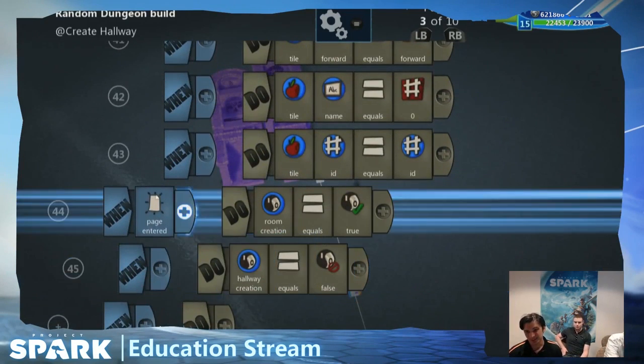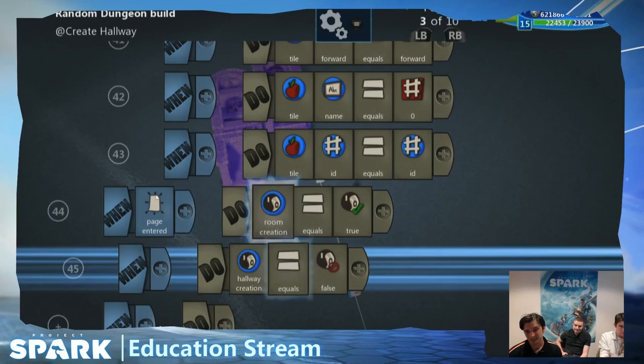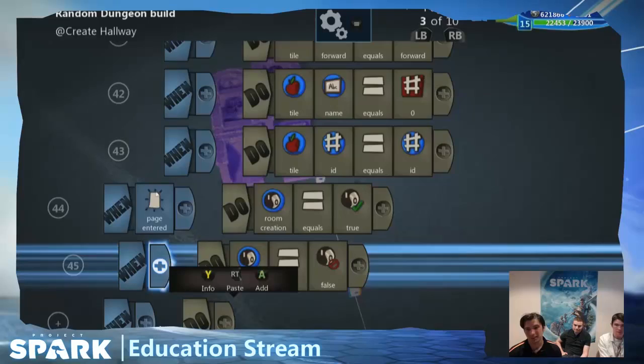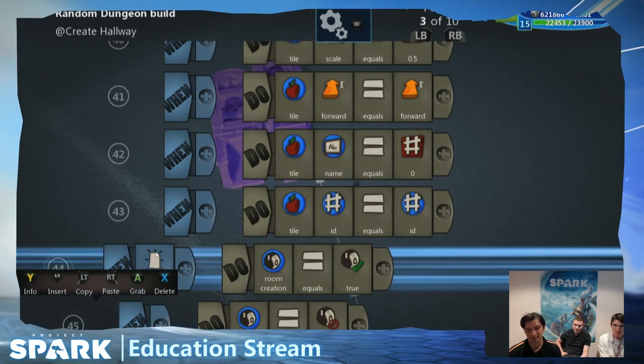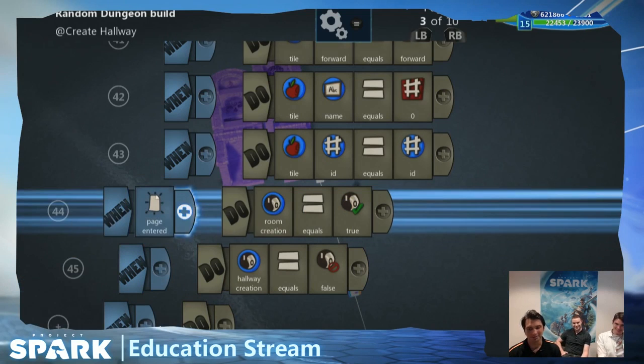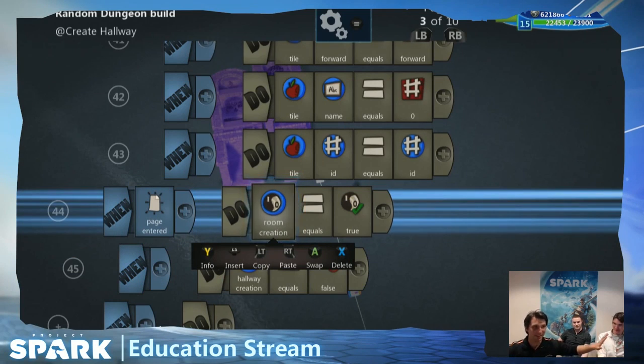And then we say room creation. Yeah, there we go. And then we set room creation equal to true, and that just loops. So there you go. Okay, so you created one room and one hallway. One room and one hallway. The next room. And started the next room. Oh yeah, that's true. We do it all over again.